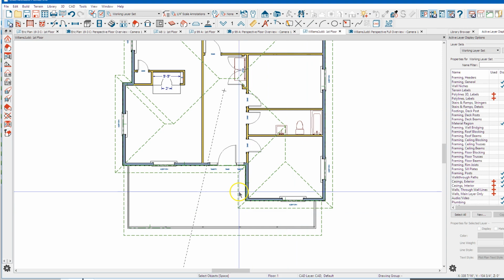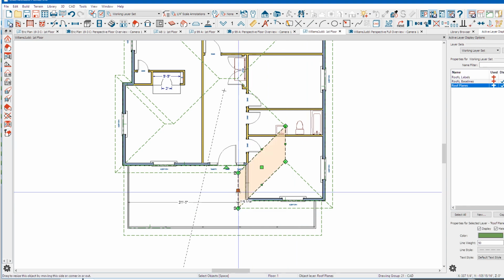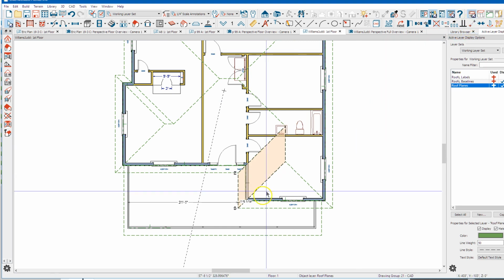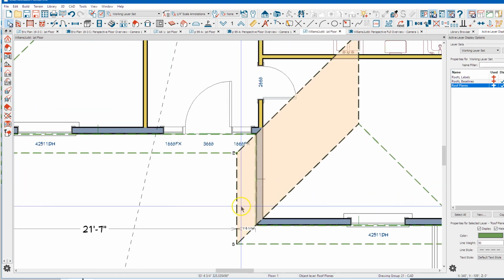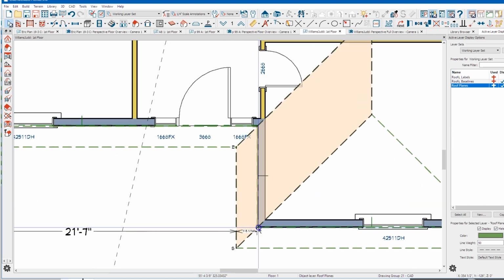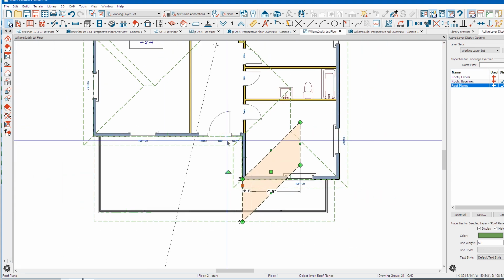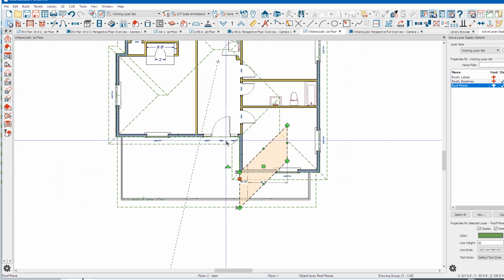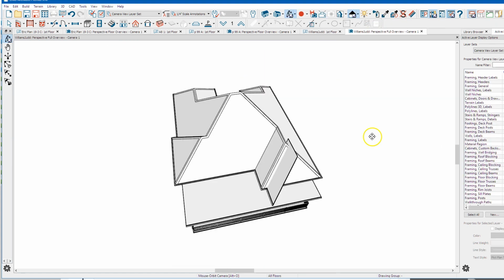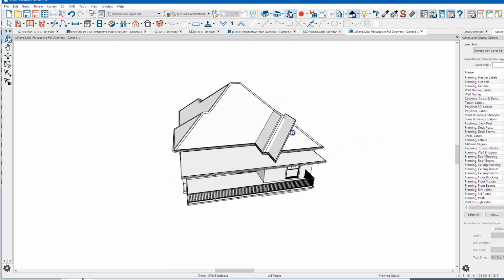So I'm going to select this roof plane right here. I'm going to copy it in place. And then I'm going to use point-to-point move. I'm going to pick up this point right there. And I'm going to move it right there. And you can see what that did.